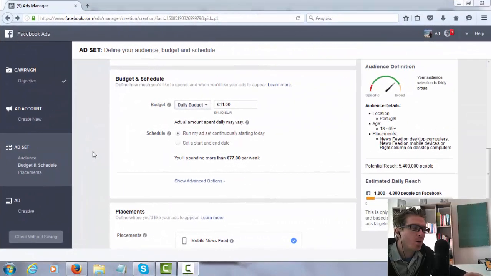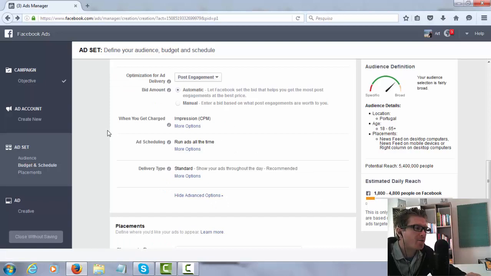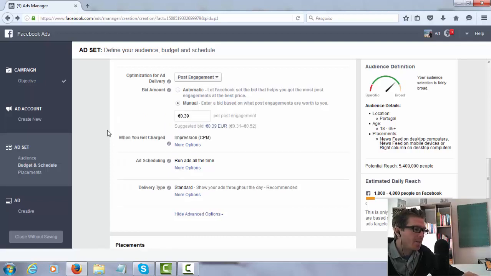Facebook ads bidding. Okay, really quickly about bidding. In the ad setup, in the budget and schedule option here, you just click show advanced options. If we go with post engagement, this will be set to automatic, but what we want to do is actually do it manually, and Facebook will give you a suggested bid.